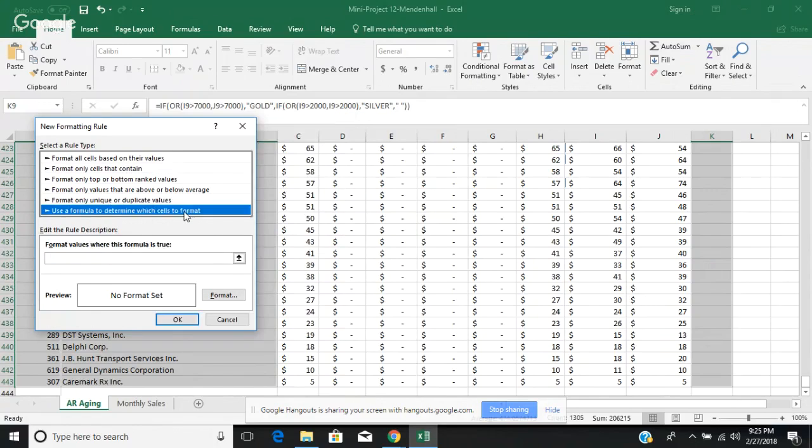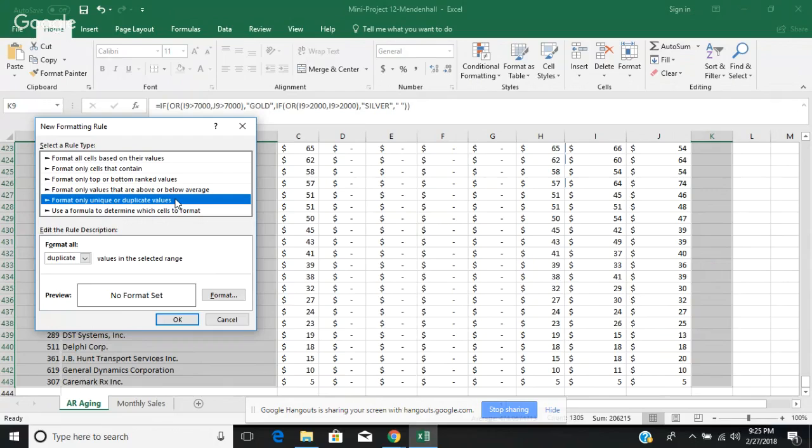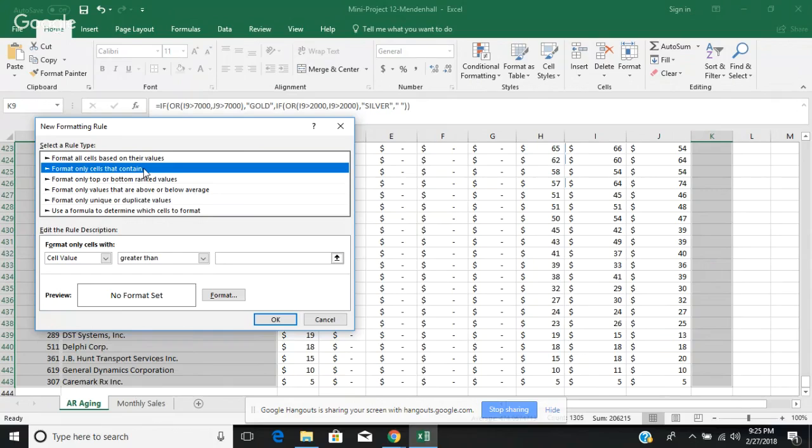Use a formula to determine which cells to format? No. Format only unique or duplicate values. What did it say? It wants it gold with white text or something? Which one of these did you try? Format only cells that contain, is that what you tried? Yeah, I said format cells that contain a specific text, but I hit it and nothing happened.